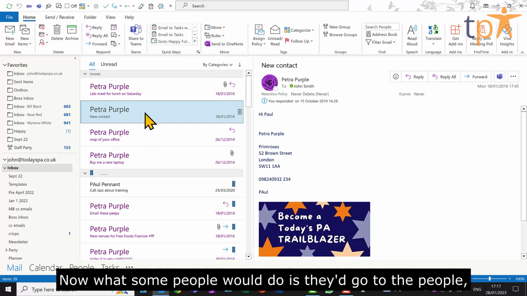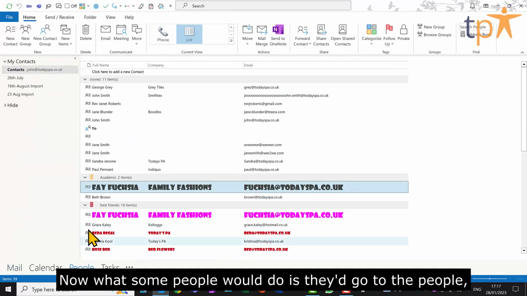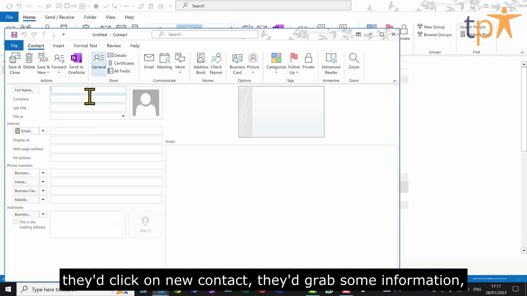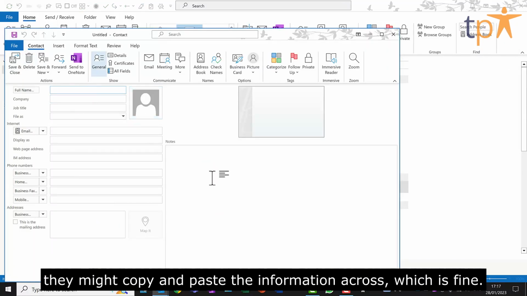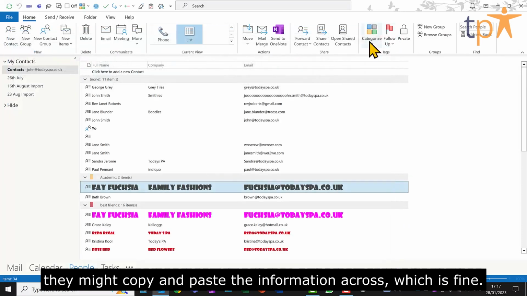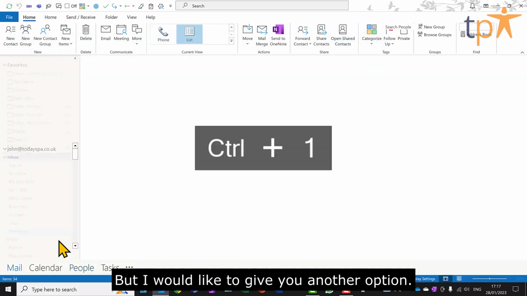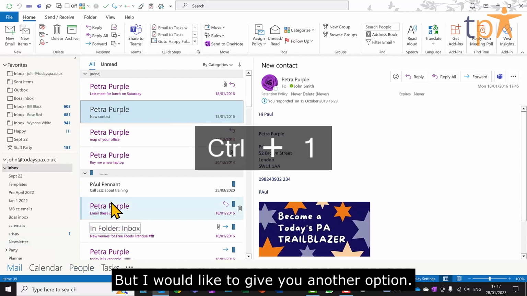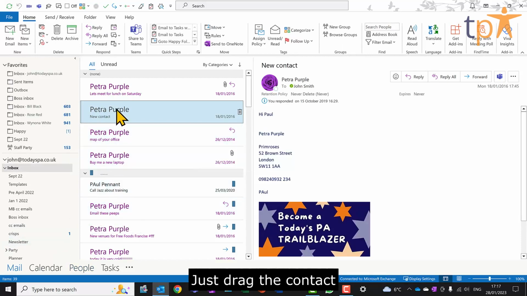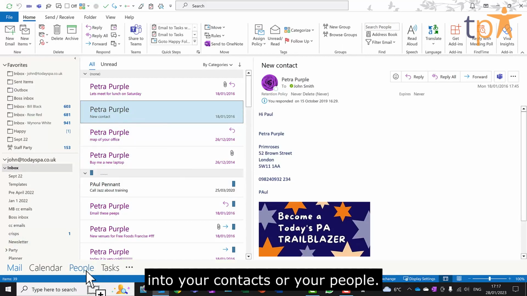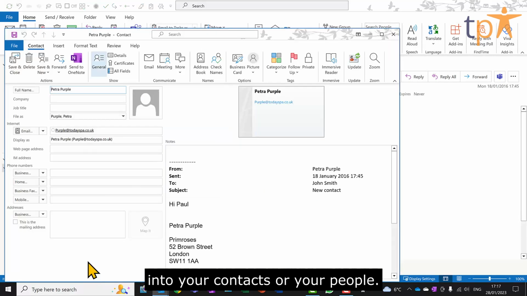Now, what some people would do is they'd go to the people, they'd click on new contact, they'd grab some information, they might copy and paste the information across, which is fine. But I'd like to give you another option. Just drag the contact into your contacts or your people.